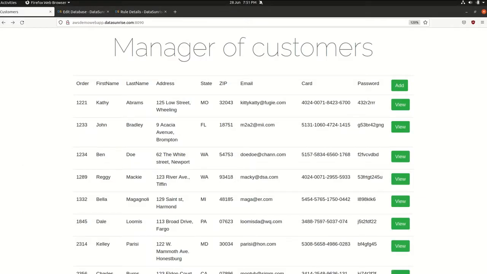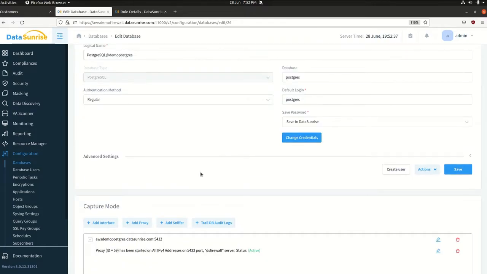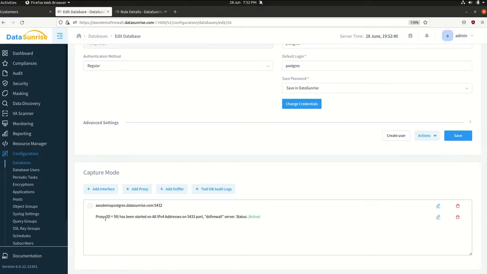Now we can see this demo application. This application is written in PHP and uses a vulnerable ORM and sends HTTP GET requests to the website. Now we see that we use DataSunrise Web UI, and there is a PostgreSQL database instance profile, and this instance is already pre-configured, and also it has a proxy running on this port. My demo web application uses this hostname and port number to connect through DataSunrise to the PostgreSQL instance.